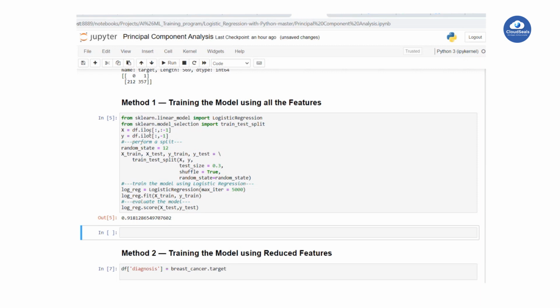I assigned -1, which means here I am removing the dependent variable, that is the target variable, for y, because x is the input, that is the independent variables. For y I provided only the target variable, which means this is the dependent variable. Then after I split into train and test, I build the logistic regression model. I give this x train and y train to the logistic regression.